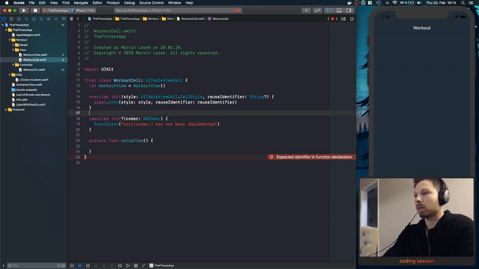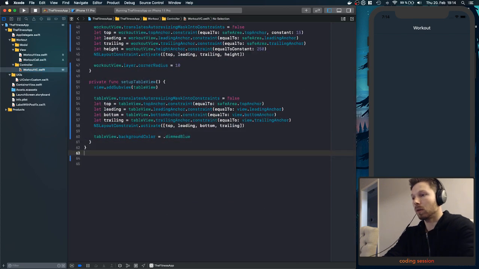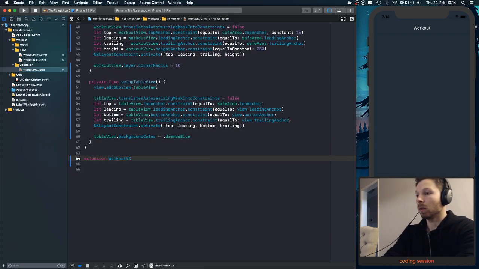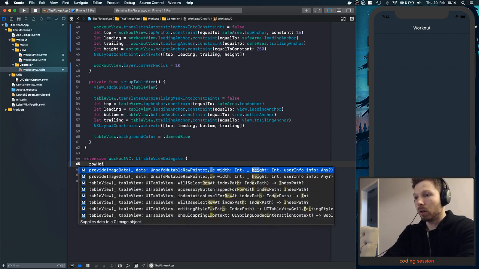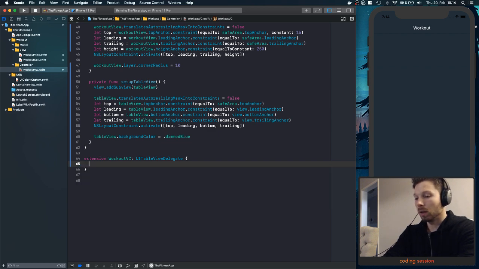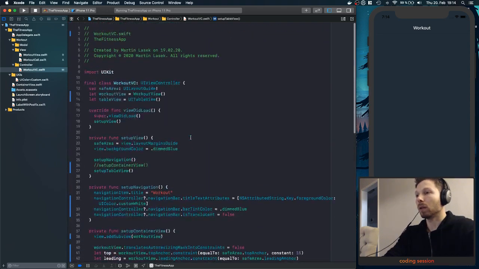Set up view, like this. And actually, oh yeah, what we should do is, in here we have to say extension WorkoutView conforms to UITableViewDelegate, and this one has row height somewhere, I'm sure. Just height for row at index path. So return 180, just CGFloat.